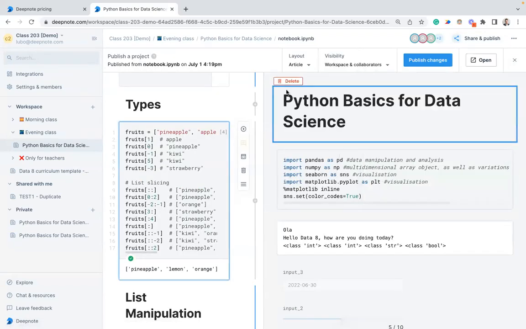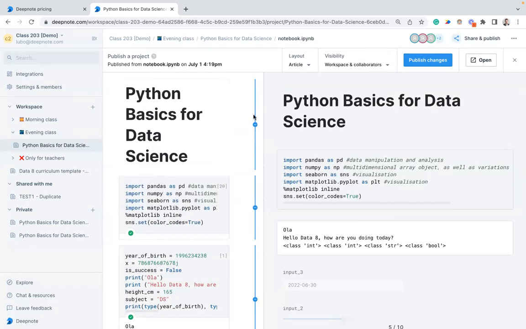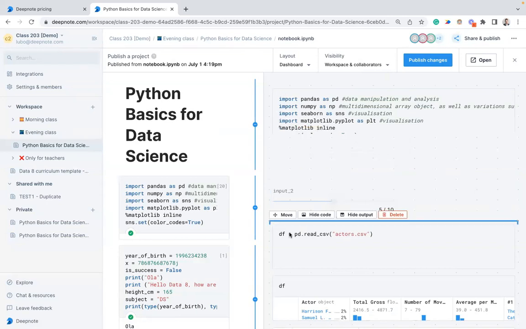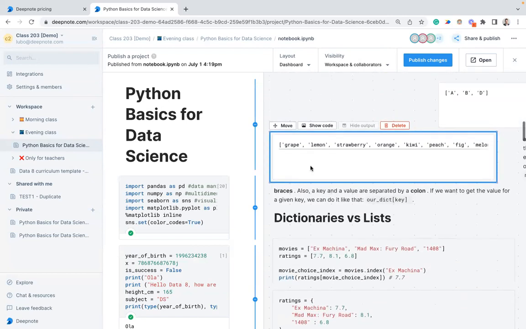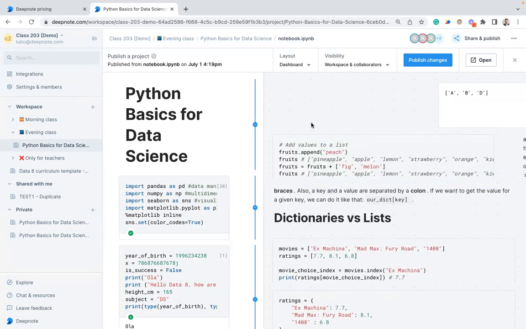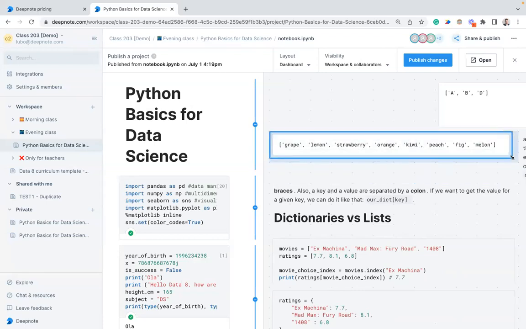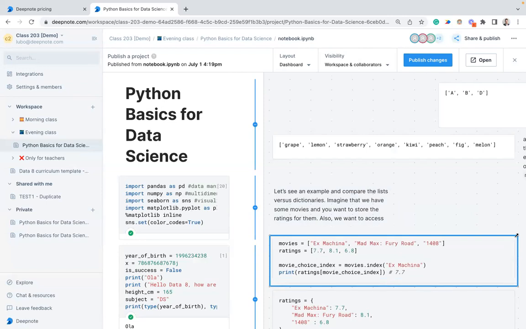And what it will do, it will allow me to publish my Jupyter notebook in two layouts. The first one is an article and the second one is a dashboard. I also have the ability to play with it. What I can also do is, for example, just show the code, or I can hide the code, as well as move around the blocks and do it like this.